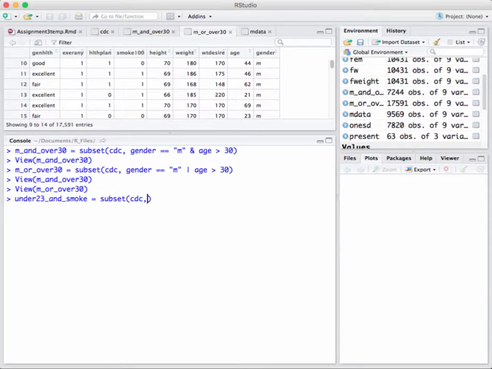All right, so now let's think about this. They have to be under 23, so that means the age has to be less than 23. And now they have an and. That's an ampersand, the character above the 7, so shift 7 to get that.